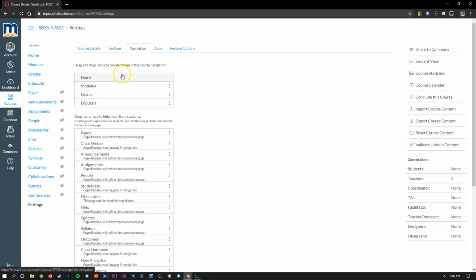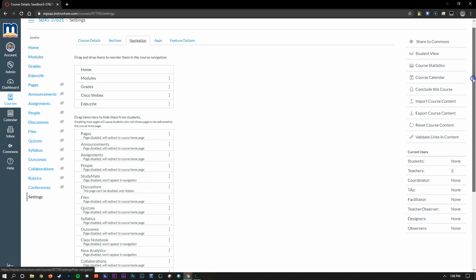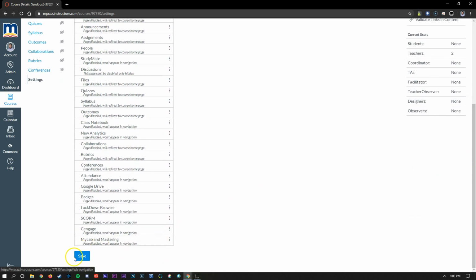Once you've done that, you'll notice there's a piece of text here in the center. It says Drag Items Here to Hide Them from Students. What you'll need to do is find Cisco Webex below that paragraph of text, click on it, and drag it above that paragraph of text. Once you've done that, scroll to the very bottom and click Save.